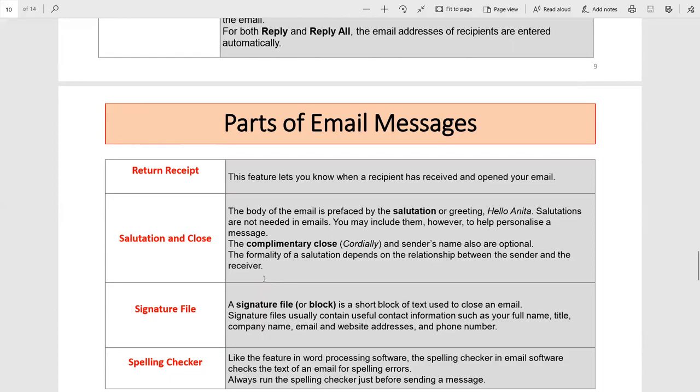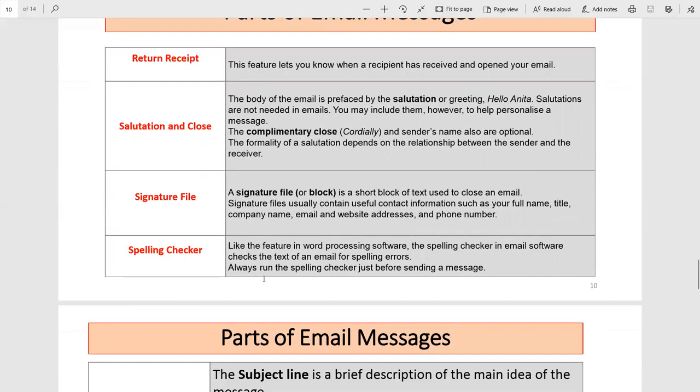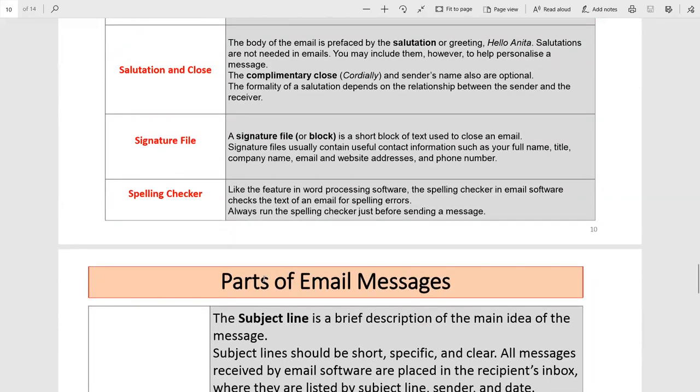Next is the signature file. A signature file is a short text of not more than 5 lines to close an email, and it generally contains the sender's full name, designation, company name, contact number, email ID, social media, and website addresses. Next is the spell checker. This helps in checking correctly spelled words, and before clicking on the send button, it's a must to do a spell check, because a mail with a lot of errors will not interest any reader.